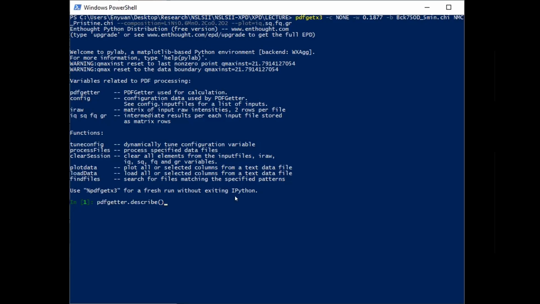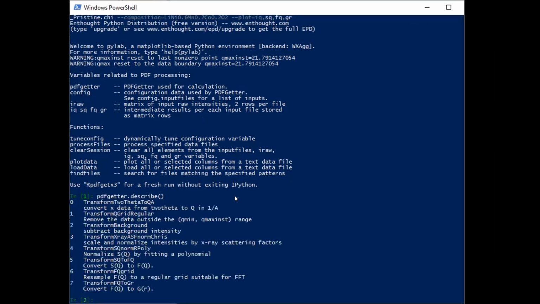You can type in PDFgetx.describe parentheses. Yeah, so you can type that and enter. So what this is doing is basically showing you what has been done during the data analysis. When we process the data, we're basically invoking this procedure of commands.